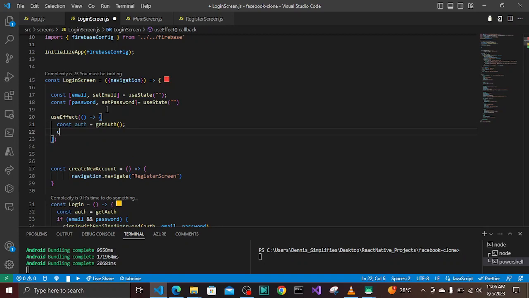Then from there we see on auth state changed. You can actually copy all these codes from the website, or you can type them just as I am doing. But I want to type them out so that you see everything.